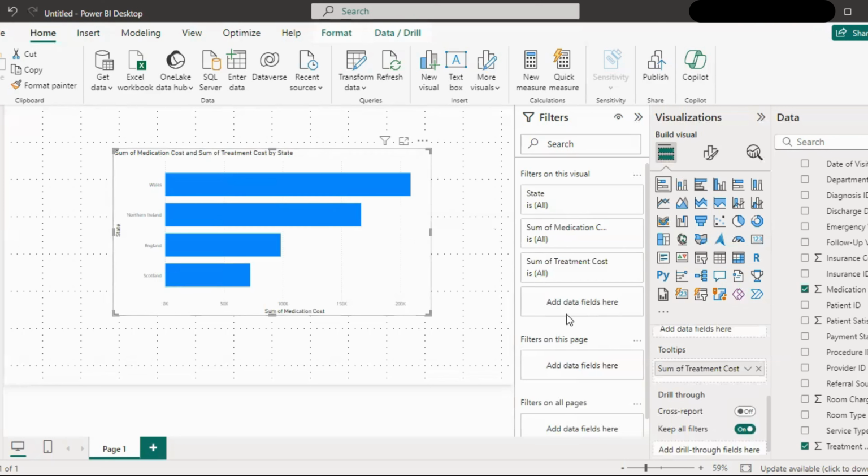Now the next thing is how to format this visual. Right now, see, it is looking very bad. It is very basic formatting. Always remember while doing formatting, you have to decide the background of the canvas. Based on the background of the canvas, you have to decide the background of your visual. Based on the background of the visual, you have to decide the bar colors.